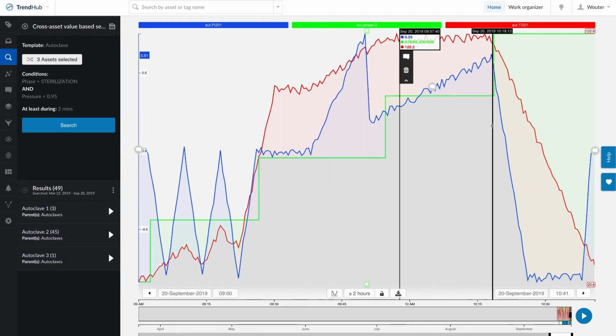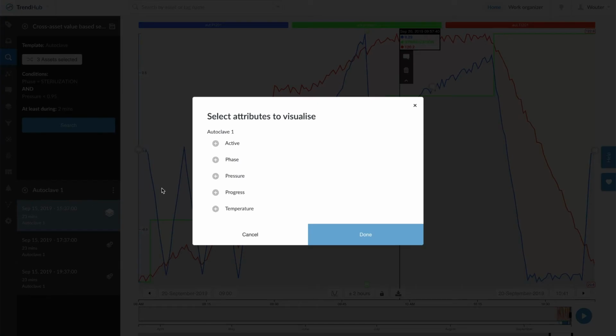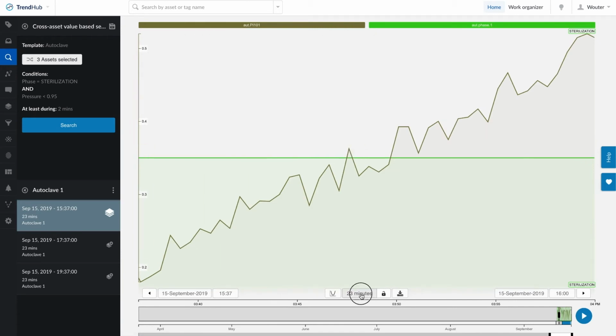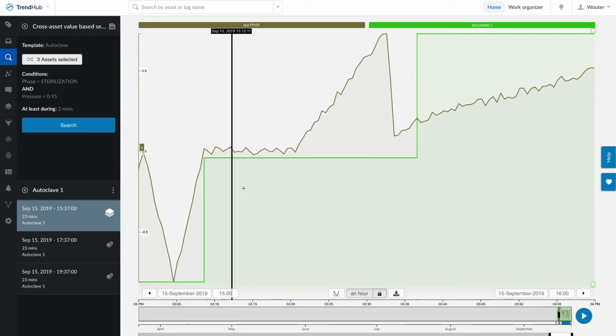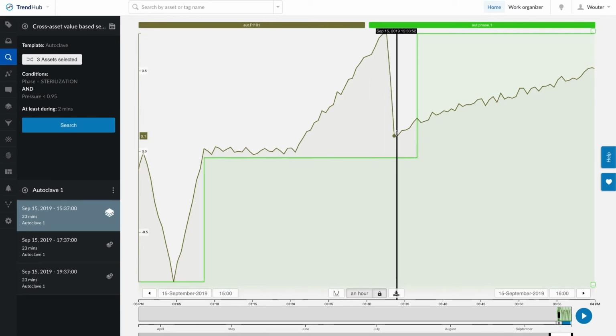Now, this issue was on autoclave 2. I can now check maybe on autoclave 3 that we actually have the same issue there. So I'm just going to select one of those results. We need to visualize that pressure. Maybe we can also get that phase. And we can zoom out a bit. And I definitely see, yeah, I also have a similar pressure decrease here. So the same issue is actually happening on my other assets, my other autoclaves as well.